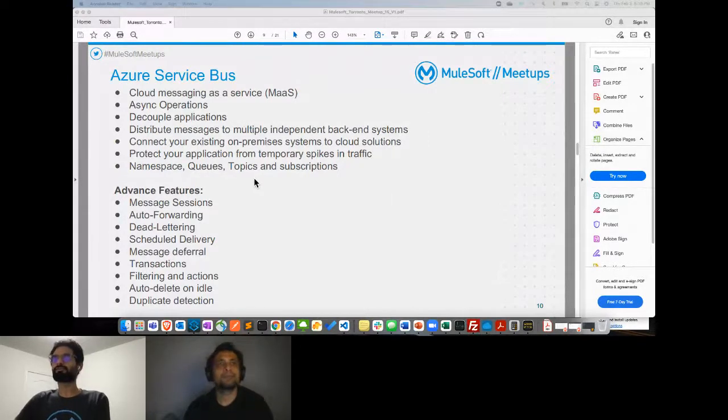Now, dead lettering. This is a DLQ, where you want unprocessed or failed messages, all those kinds of data.